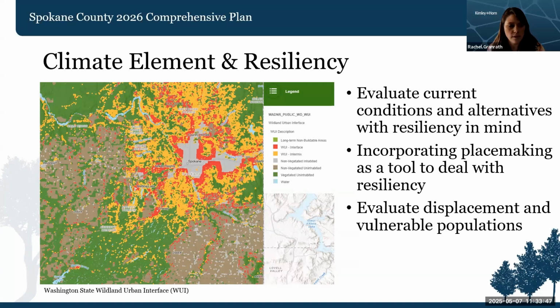And so we did want to highlight this image here, which is the wildland urban interface. So wildfires, and taking a look at that as it relates to our county. Just an example of one of those resiliency things that has been close to a lot of our hearts living here. And so what we will be taking a look at is current conditions and alternatives with keeping that resiliency in mind, as well as the county is incorporating placemaking as a tool to deal with resiliency and how we utilize that as a tool. And then as well as just our whole comprehensive plan and EIS effort takes a look at evaluating displacement and vulnerable populations as it relates to our alternatives and growth here.